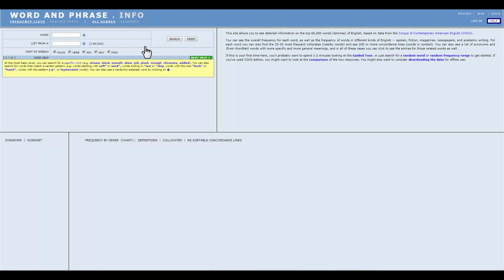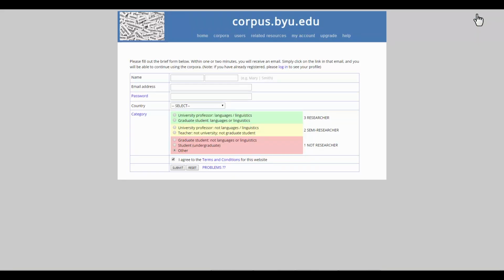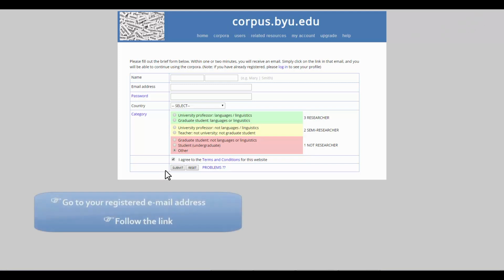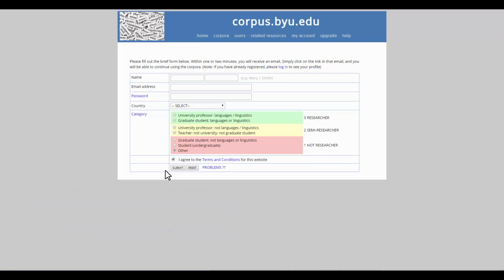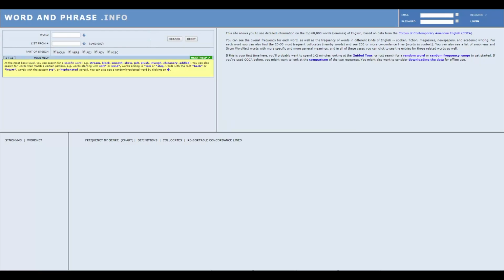Word and Phrase is completely free to use, but you do need to register if you wish to carry out multiple searches. So, click Login in the top right corner, and then click on Register. A new page will pop up where you just have to submit a few details, go to your registered email address, and follow the link they'll send you. Once your account has been activated, you can then go back to the Word and Phrase website and then enter your login details in the top right corner. Now you're all set and ready to start a search.